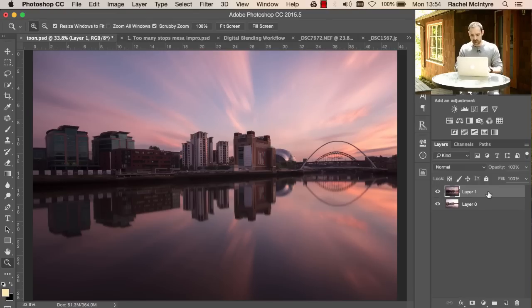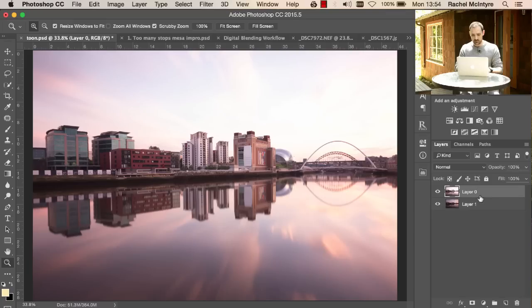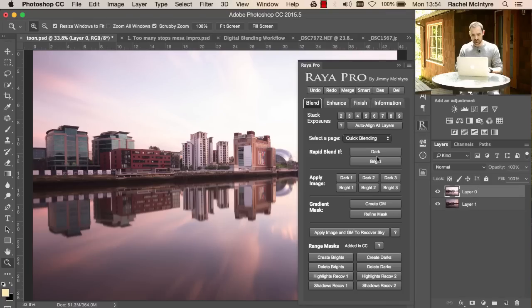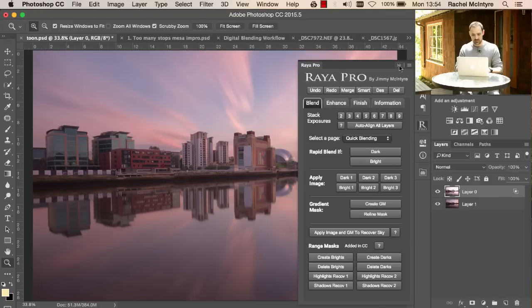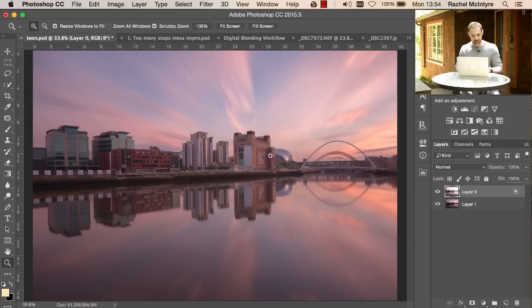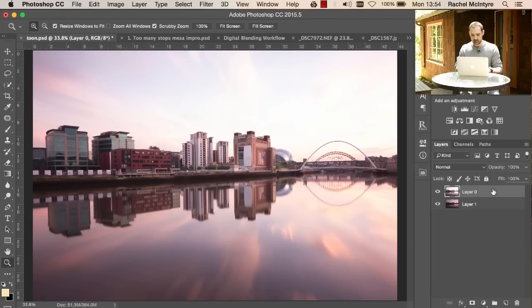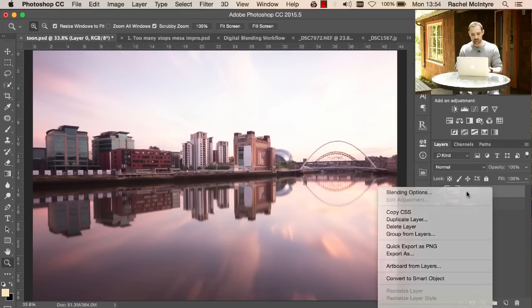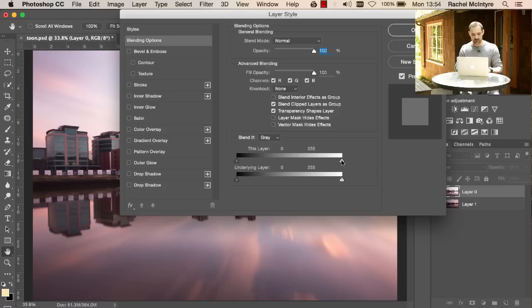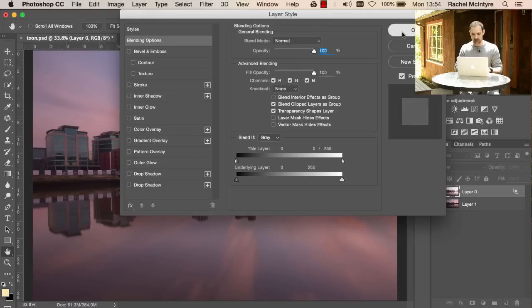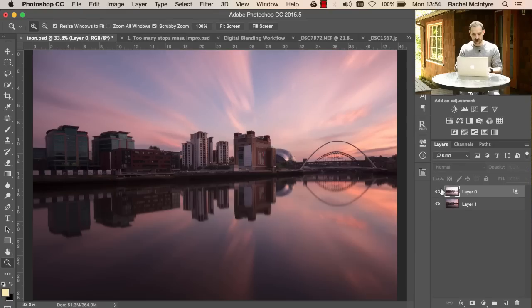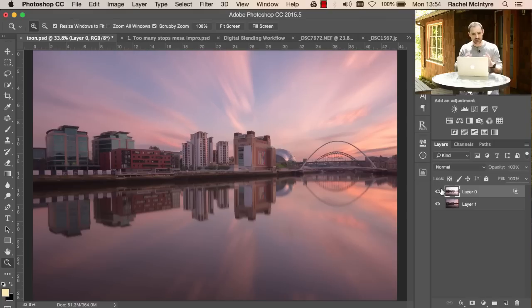Alternatively, if you have the brighter exposure on top, for Raya Pro users, we just go to Raya Pro and choose bright. And we've blended the exposures exactly the same, very quickly. For non-Raya Pro users, we right click on that layer and go to blending options. We do the same, but this time we snap in half this top arrow. So we hold down Control and Alt on a PC or Command and Option on a Mac and left click the arrow and slide it left. Then we press OK. And there you see, we have blended our exposures very quickly and easily.